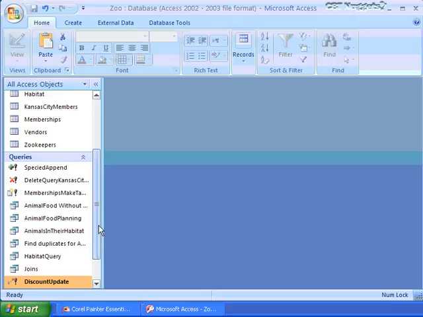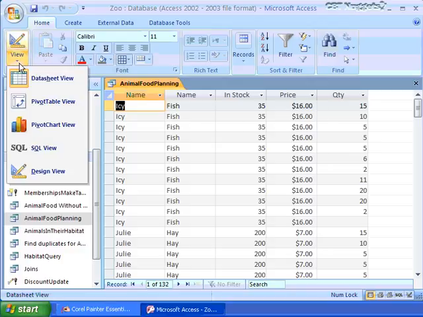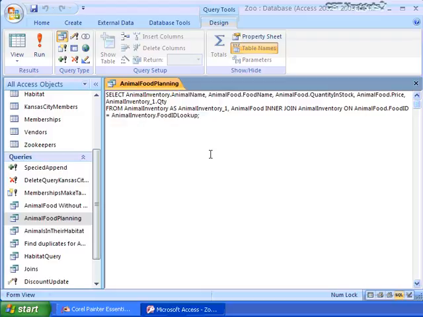Let's go ahead and take a look at our animal food planning query. Here we have some information. To be able to see the SQL code, we can go up here to View and choose SQL View. Again, that's Structured Query Language. It's saying select from the animal inventory table the animal name field. Also from the animal food table, the food name field. So the commas separate all the fields that we're selecting. From is telling us exactly which table.